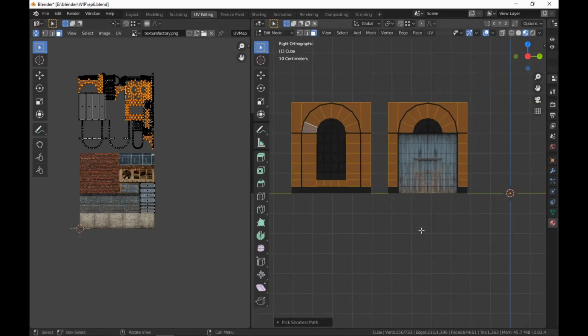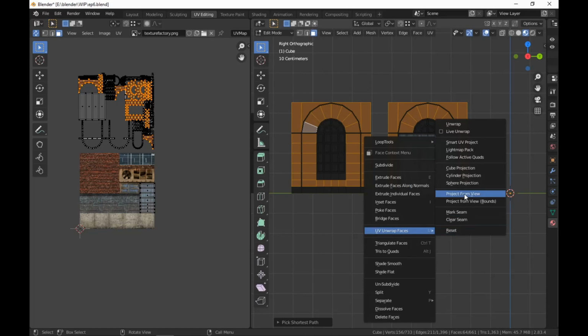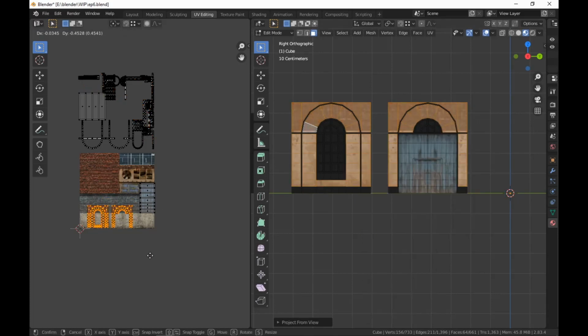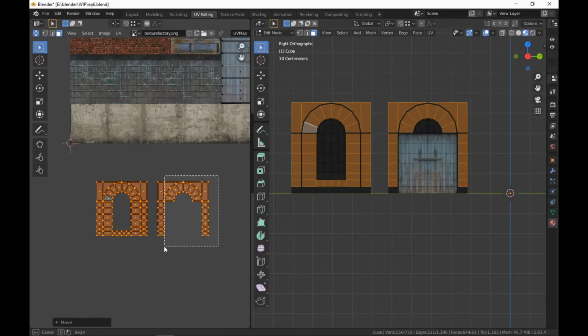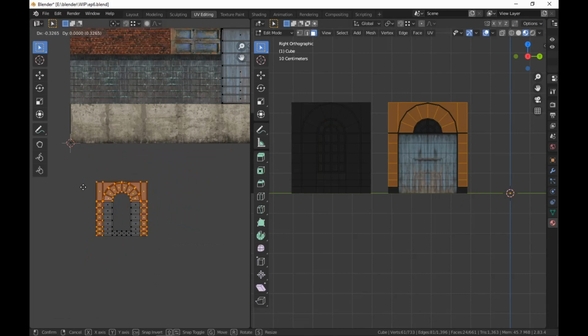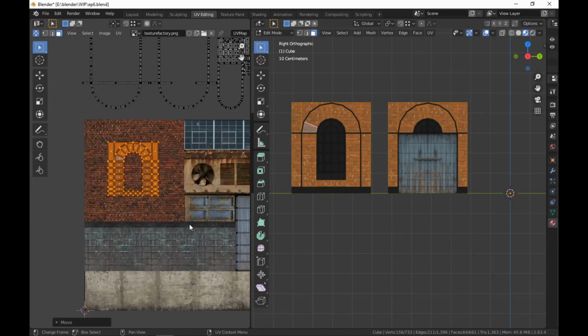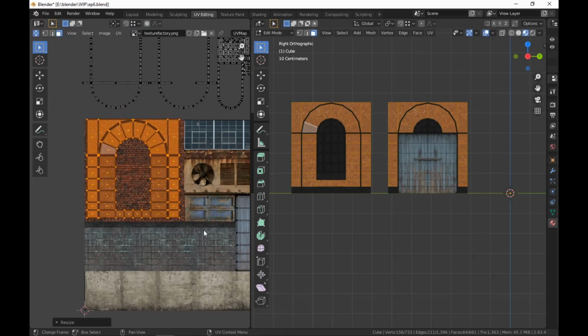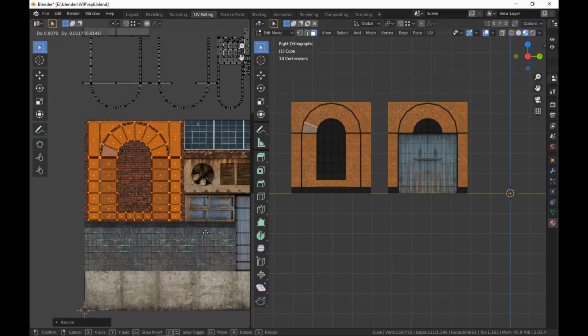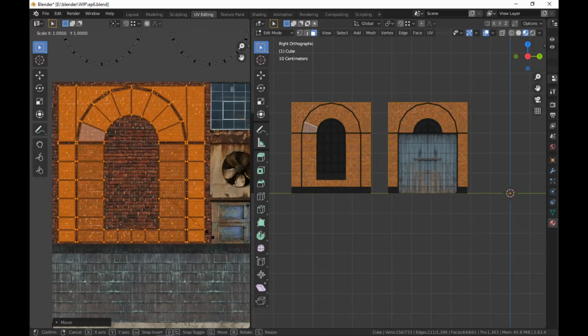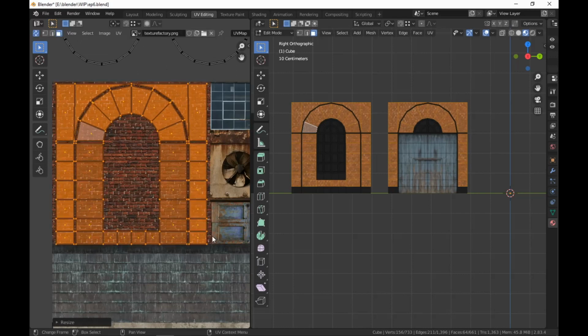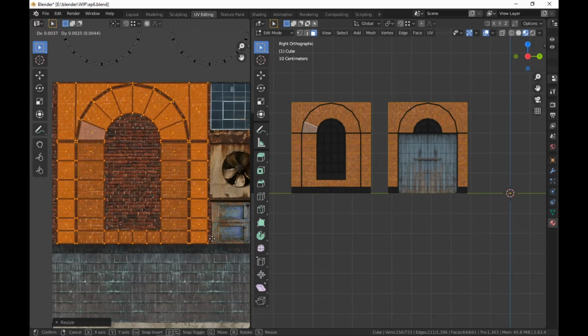Let's come over here, press 3 on the number pad, right click, project from view, G, drag that off there. Let's grab that one, G, snap it to that face, G, scale, G, just get that in there, and scale, and G, that in as best we can.